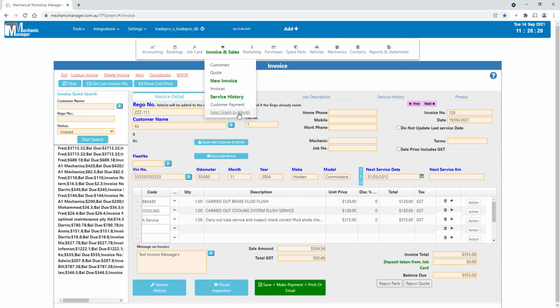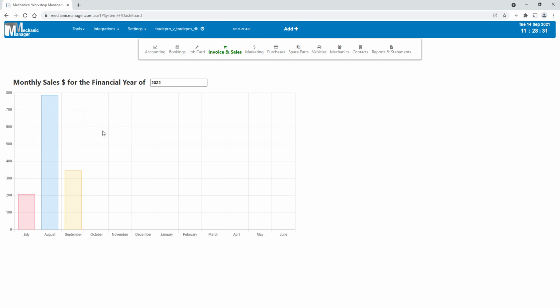You've got some graphs. If you look at this graph here, it shows you the sales for the financial year, starting from July. The financial year starts on the 1st of July, and it shows you August we had some good business there. It's pretty quiet in July. See the graph there, and we're up to September at the moment. So you can basically see how you're doing month by month.